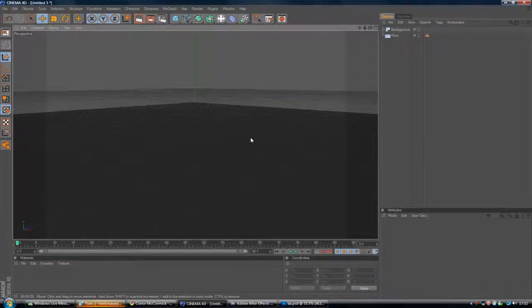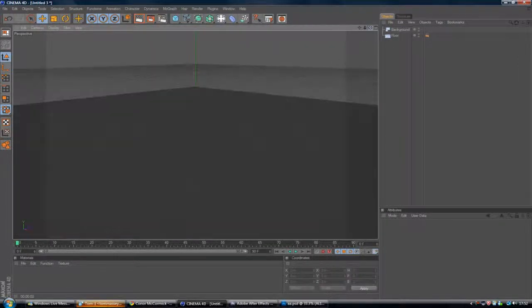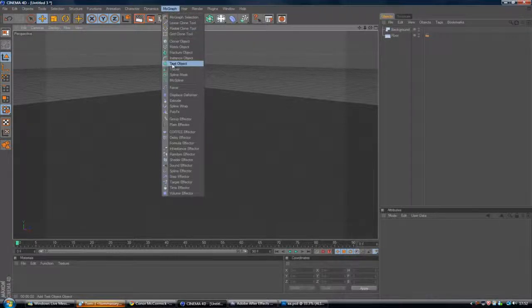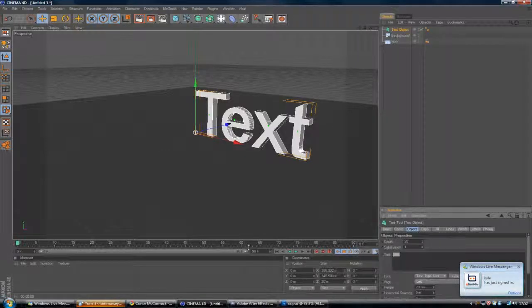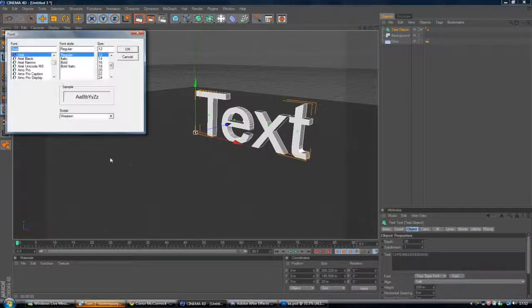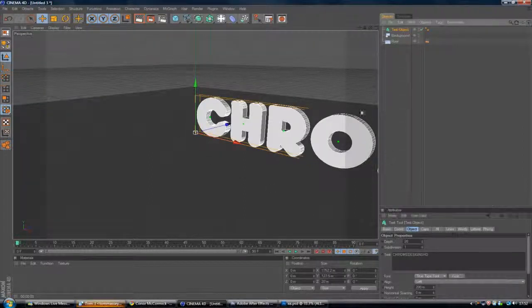So now go back into the view and obviously you want to put in some text. So go MoGraph, Text object and type whatever you want. Obviously, I'm going to type what I typed before, Chrome Designs HD. There we go. Change the font. I'm going to use a softish font, Bubble Body, something like Bubble Body. There we go. Looking good.